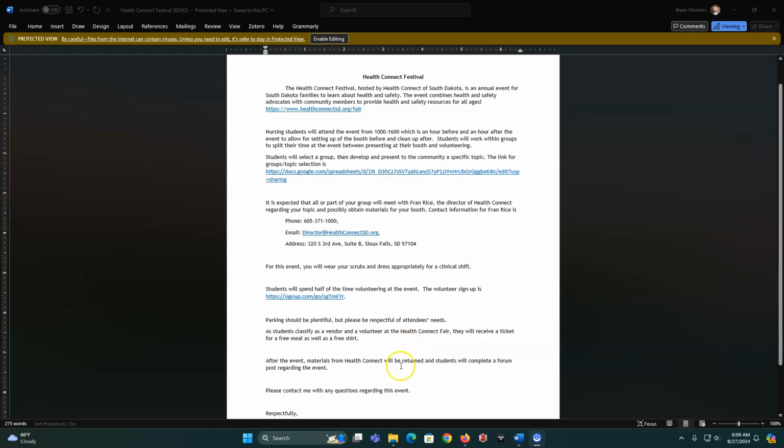And so this is what I want you to read through and have an understanding before you sign up. So, please choose your area and then choose half of your time that you're going to volunteer doing other things.